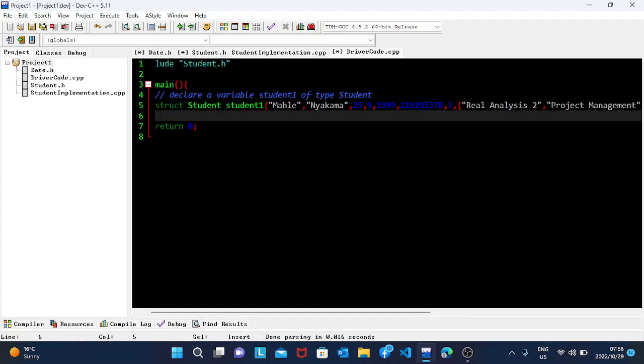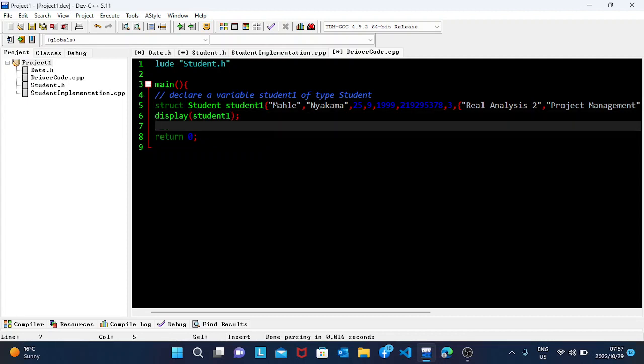And now after we've initialized our data, we have to print the data. So I'll just call the function display, and I'll put student1 as an argument because I'm printing data of the variable student1. So now let's go and debug.